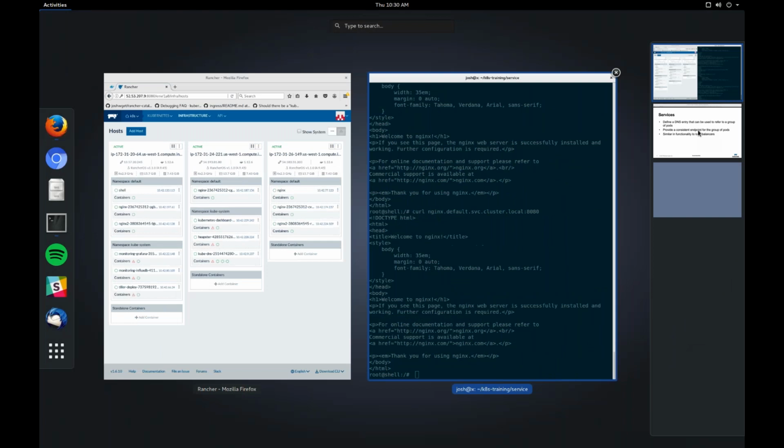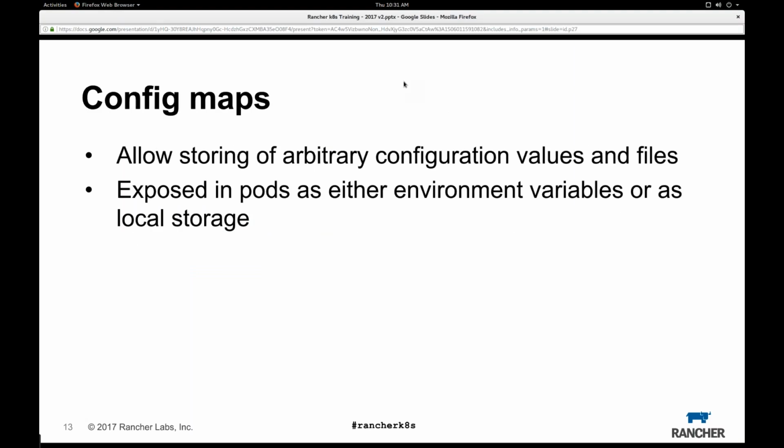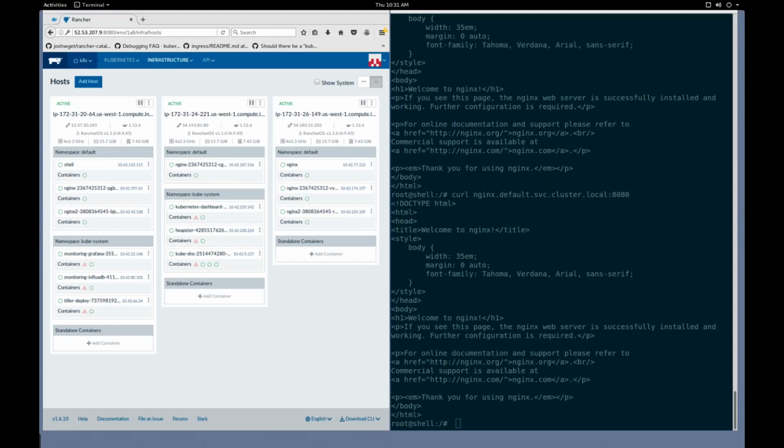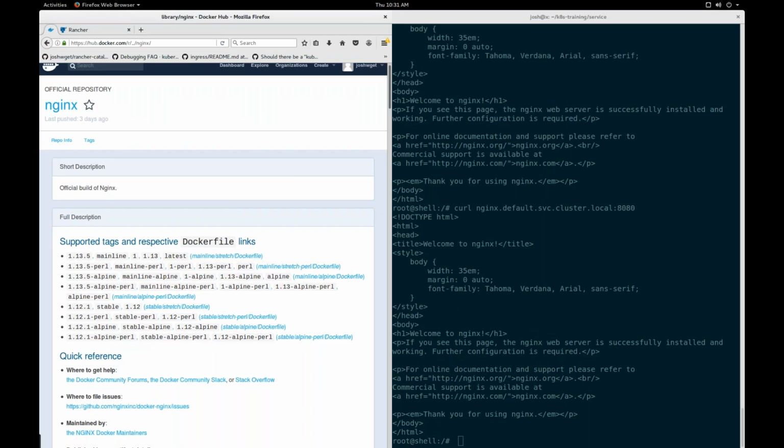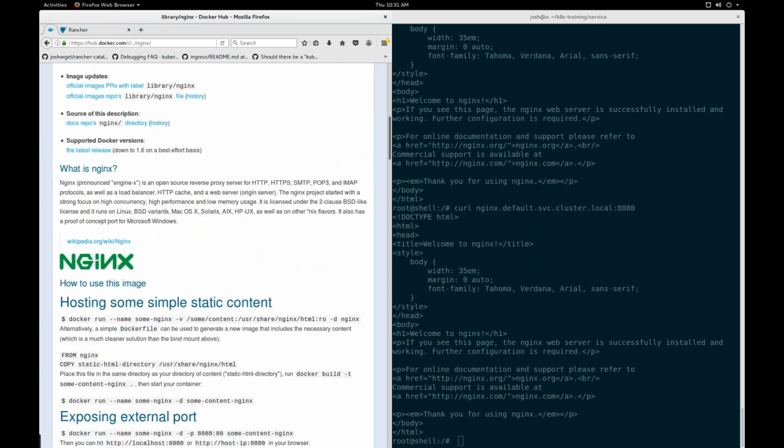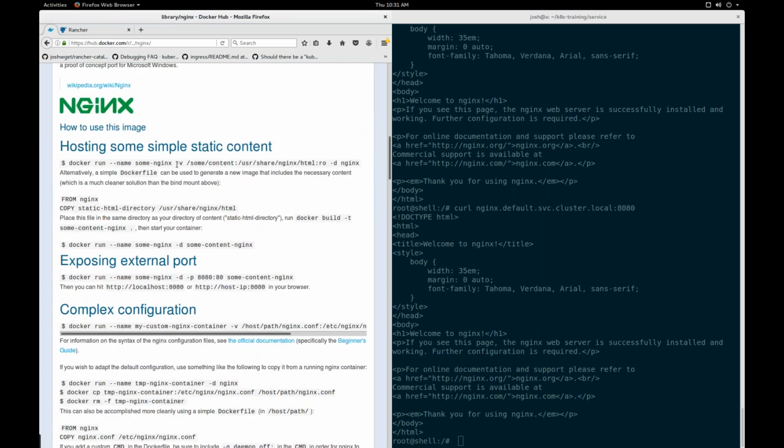Now that we've discussed services, the next concept I'm going to discuss is config maps. This allows you to create files within Kubernetes and then expose these to pods within your cluster. This is useful for images that may have some dynamic configuration, such as Nginx. You can also expose these as either environment variables within the pod or as local storage mounted within the pod. If you've ever seen the Nginx image, you can see here that they recommend.